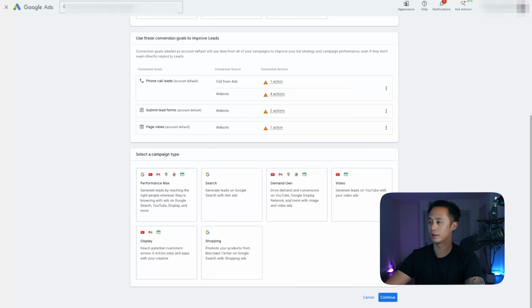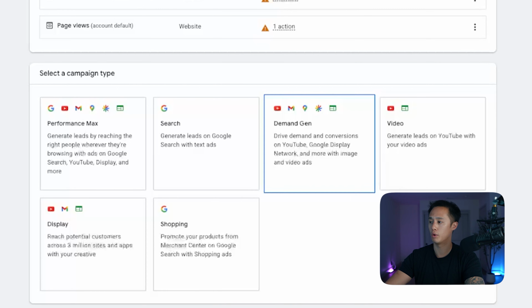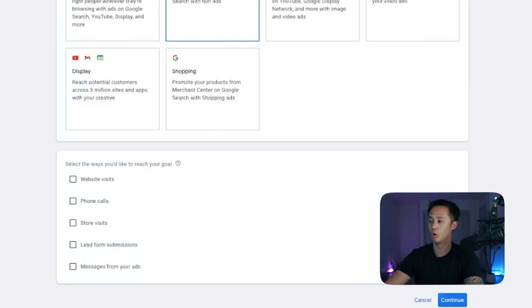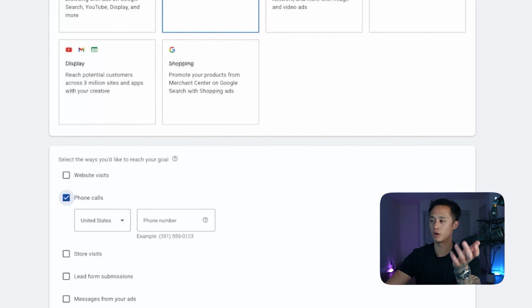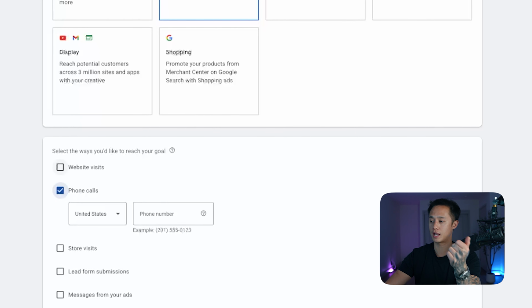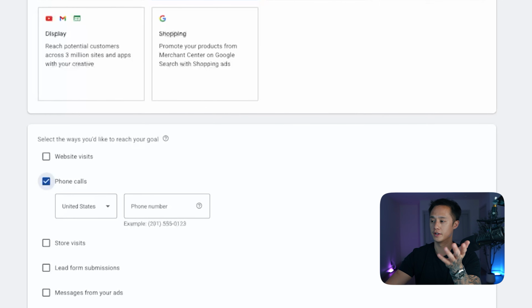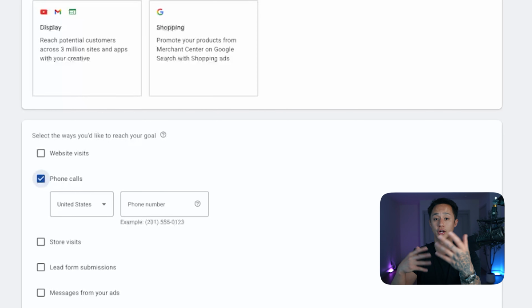When we scroll down, we're going to get a couple options for campaign type. We want to go with the search campaign. Select the ways you'd like to reach your goal. Our goal is going to be phone calls. That is going to be the main goal, okay? We don't care for website visits. We don't really want lead form submissions or messages or store visits. We want people to call us directly.